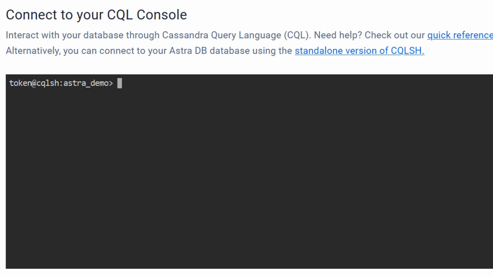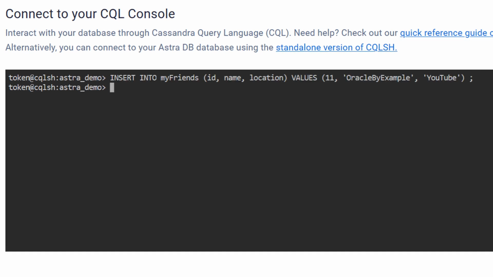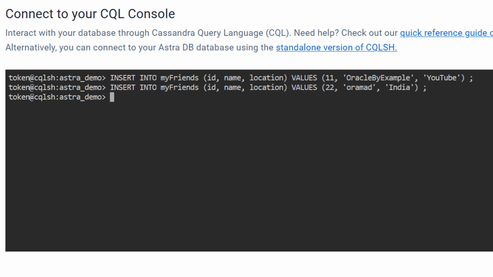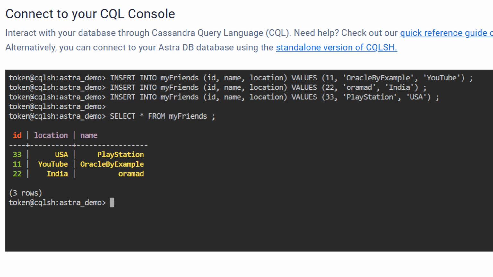I'm now going to insert some data into My Friends table. As you can see here, I have inserted a few rows into my table. So this is the basic usage of CQL console on the Astra DB portal.